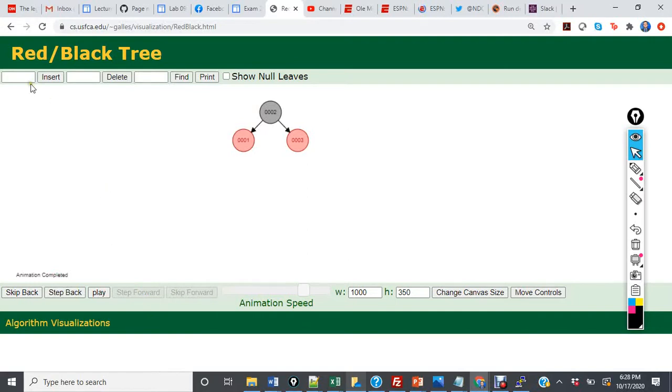Next, we're going to insert 5. 5 is going to become the right child of 3 and will be originally red. Here we have a scenario where both the uncle and parent are red. So therefore, we are going to recolor the uncle, the parent, and the grandparent. So 1 will be black, 3 will be black, and 2 will be red. The next step is eventually we're going to get to the top of the tree, and 2 is going to be red. 2 is the root node, so it will be recolored to black.